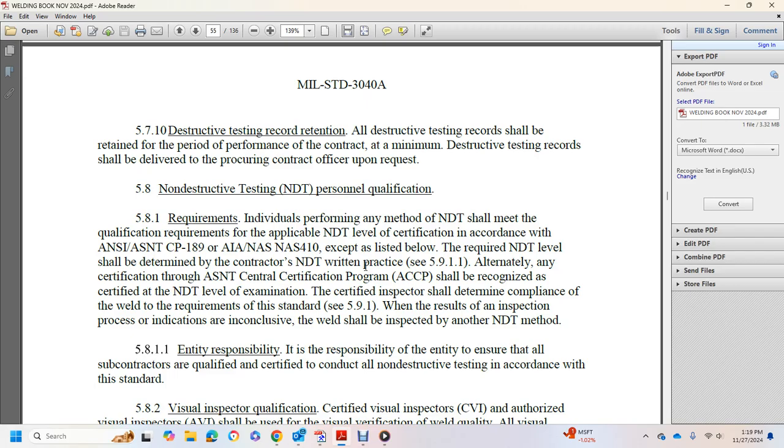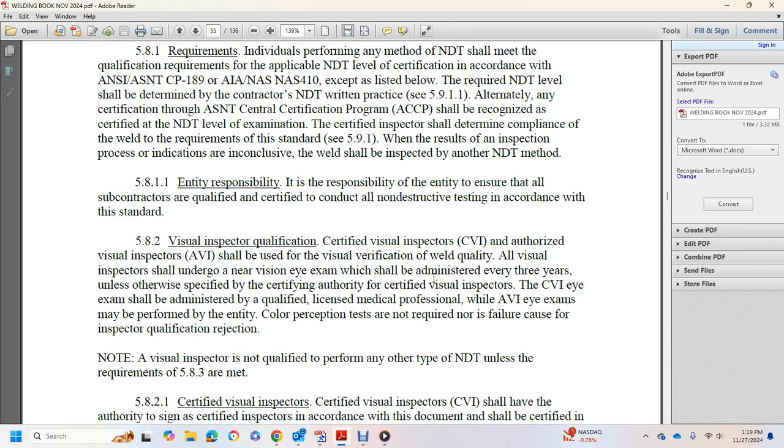Neither the contractor is responsible for the subcontractor's qualified, certified personnel. Non-destructive testing is required with visual inspector qualification: a certified visual inspector and an authorized visual inspector should be used for the verification of weld quality. The visual inspector will undergo the eye exam, which should be administered every 3 years unless otherwise specified, by a certified authority with a certified visual inspector.